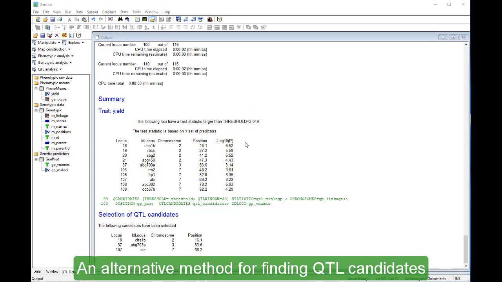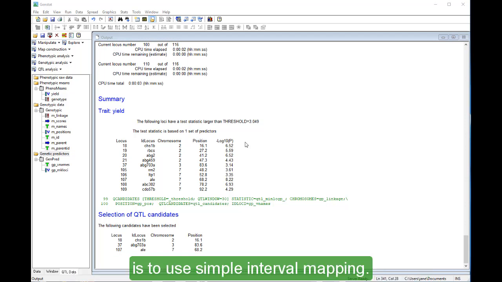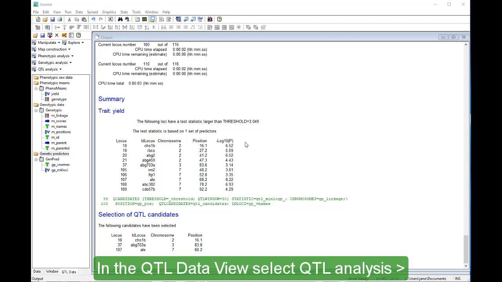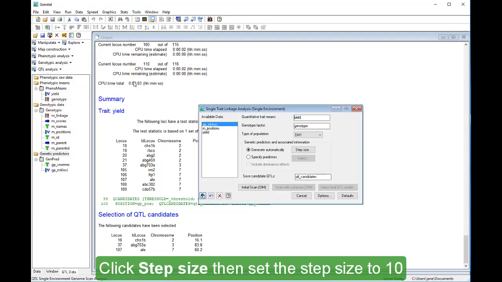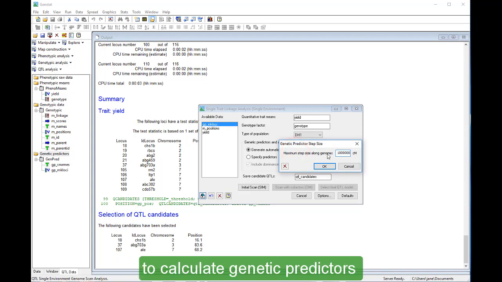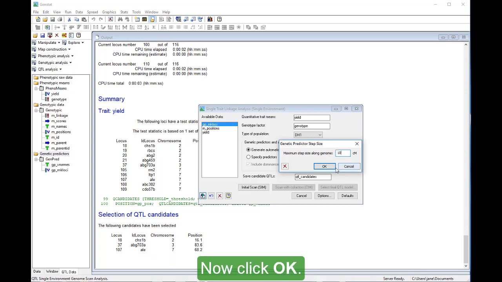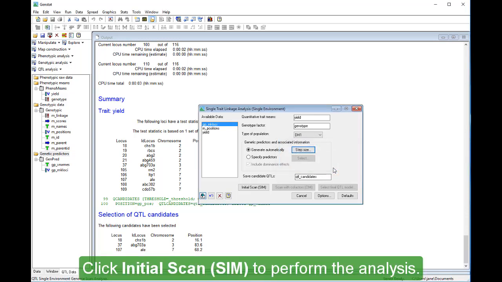An alternative method for finding QTL candidates is to use simple interval mapping. In the QTL data view, select QTL analysis, single trait linkage analysis, single environment. Click Step Size, then set the step size to 10 to calculate genetic predictors between marker positions. Now click OK. Click Initial Scan to perform the analysis.